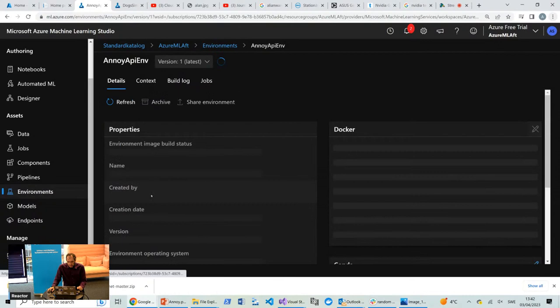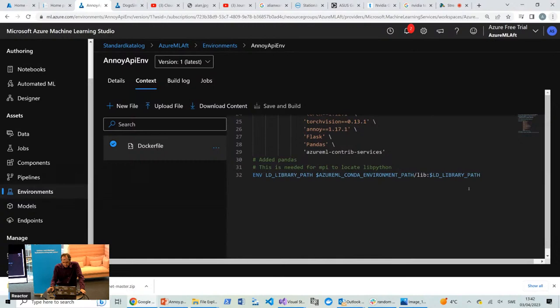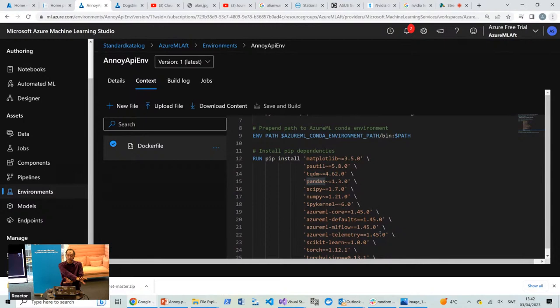If we go into the context, I'm really rubbish at creating these YAML files, so this isn't as optimal as it should be. You can see I'm telling it needs pandas, but I'm also telling it needs pandas up here as well. But the important thing is that we've got Torch Vision, and we've got Annoy present and installed there. And that environment is then used when it's creating the Docker container instance that is going to power my particular endpoint. The scoring script is here.